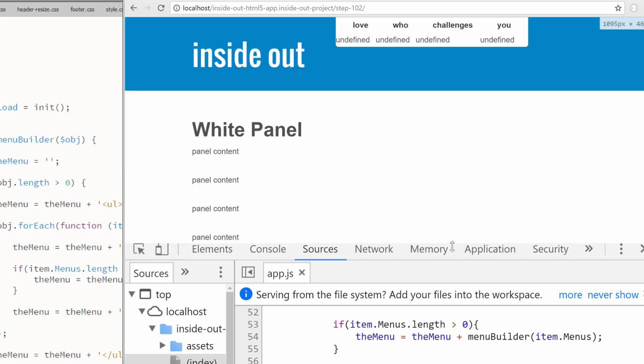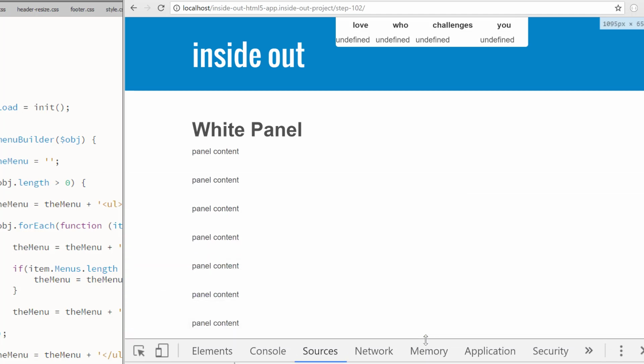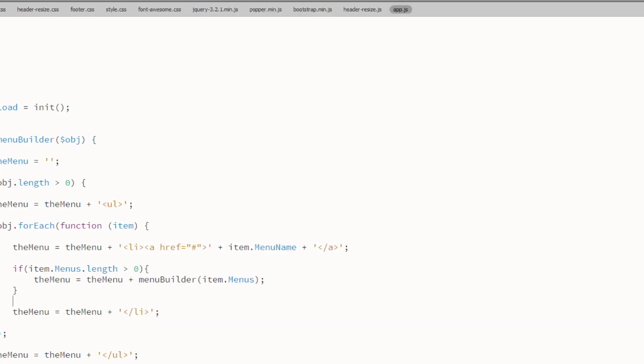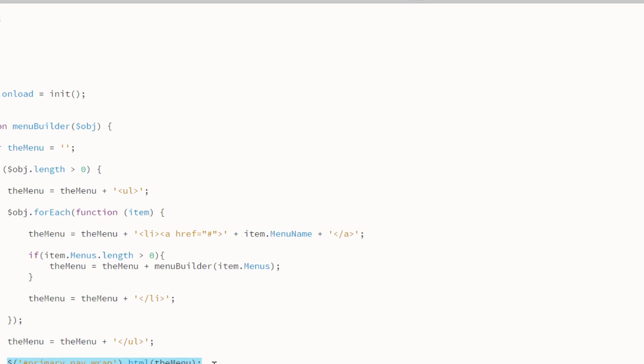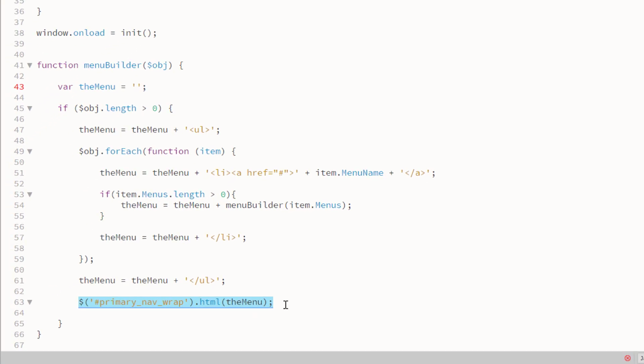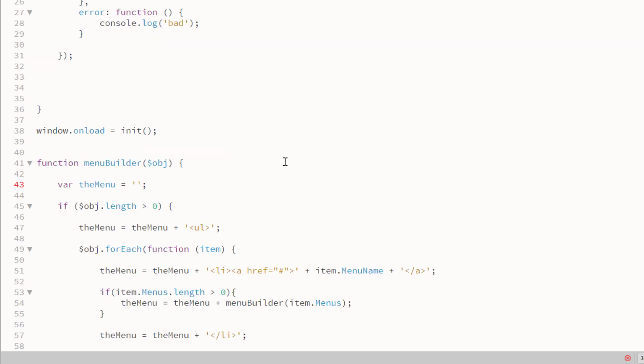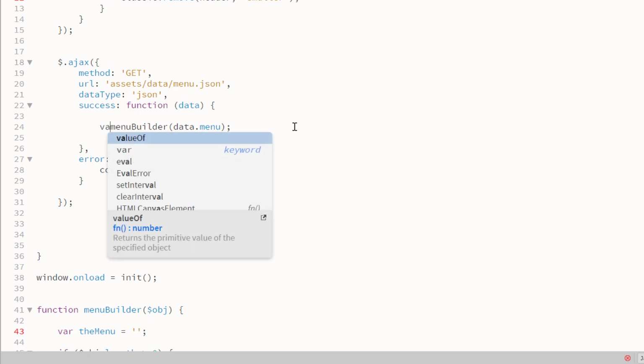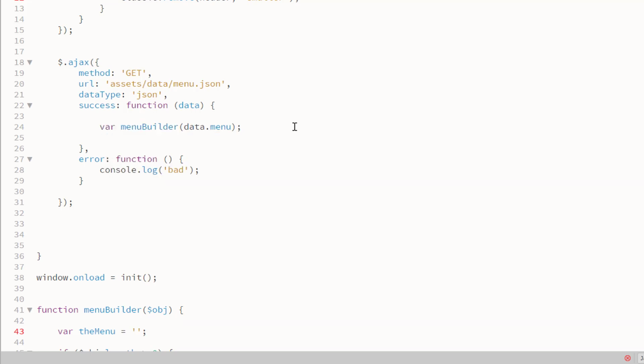So what happened is we are just about there, but we left out one important step. When we're building the menu with the function, what we have to do is we actually have to return the results of the function to the calling method right up here where we are calling the menu builder. What we need to do is populate a variable that can capture what's returned from the menuBuilder function.